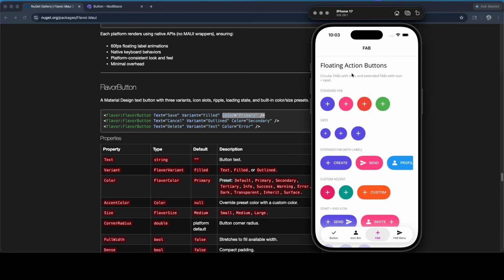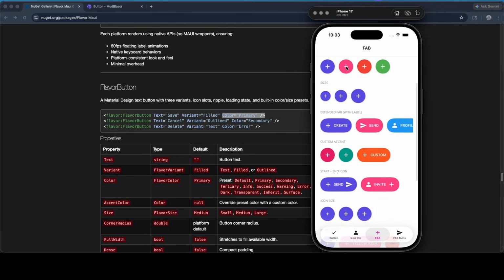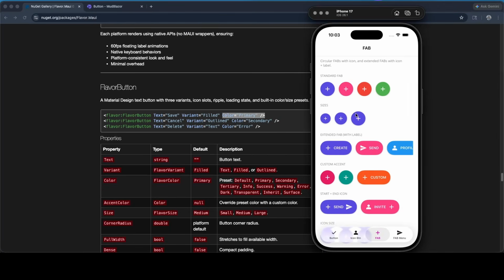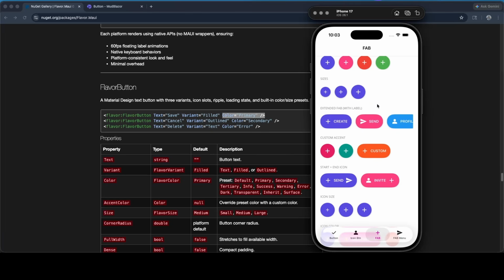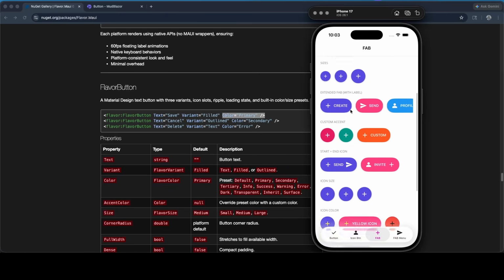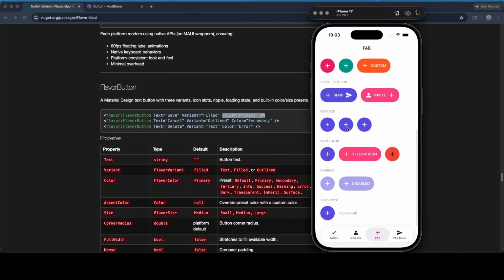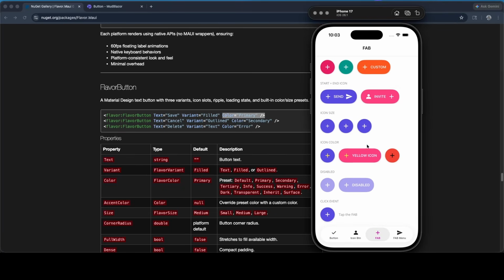Now the plugin also supports floating accent buttons, so you can create different types of floating accent button. Simple, then you can set different sizes, then you can set an icon before the text, and an icon before and after the text also. The icon size can also be set.